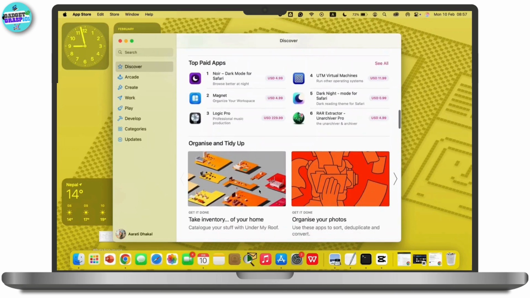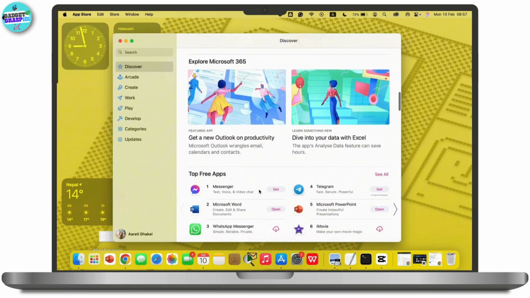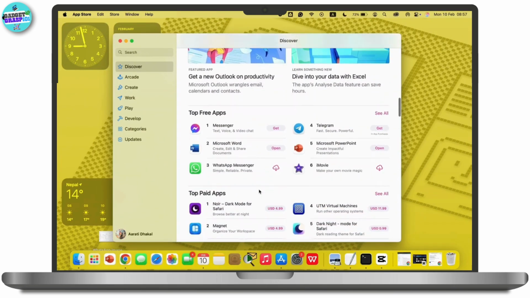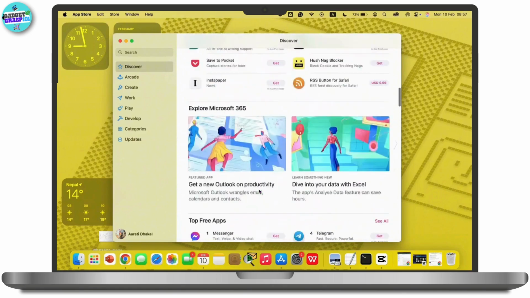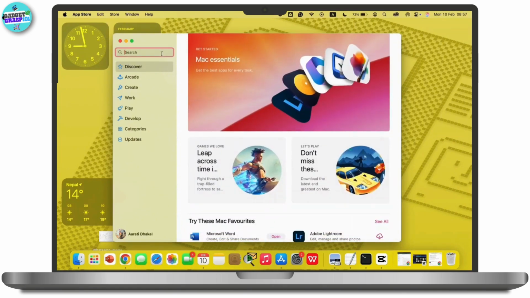So you can simply tap on the App Store and in the search address bar search any app you want to download on your macOS and tap on the Get option available there and download it.